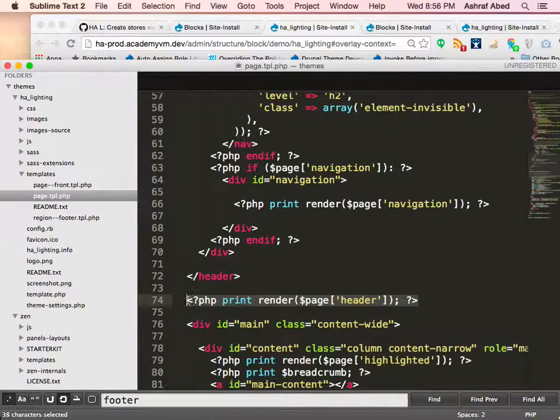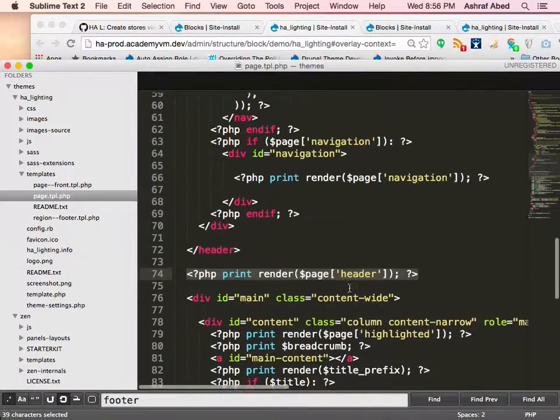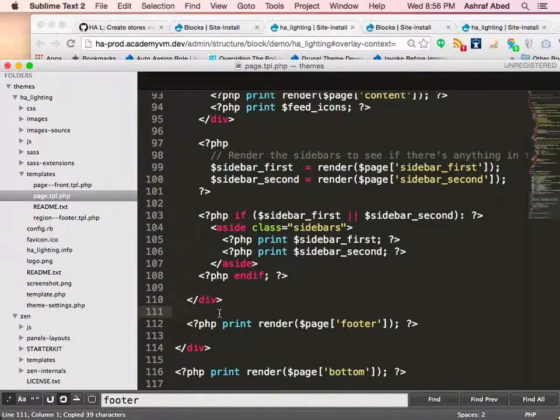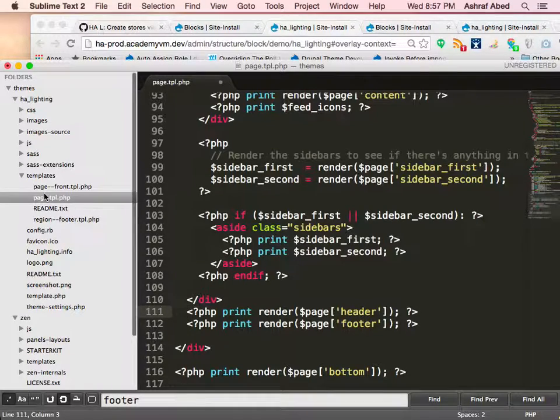So I would go look at a region that I know is working, like the header region, and compare its code to the footer region. They're pretty much exactly the same. The only difference is the machine name being printed. And if we check our .info file, we would see that's the right machine name for the footer. So this line of code looks correct.